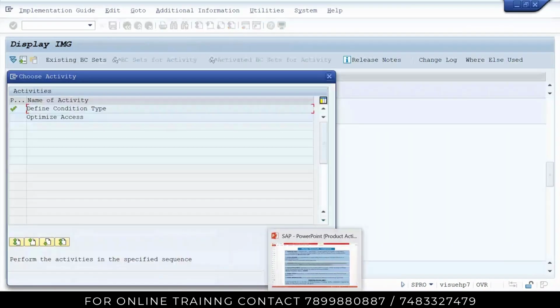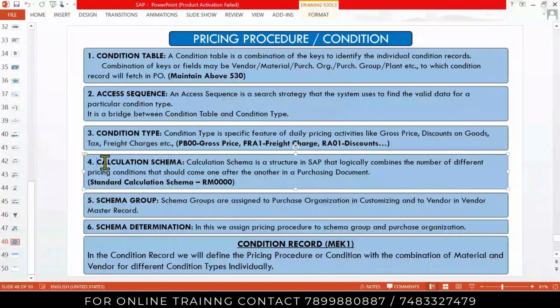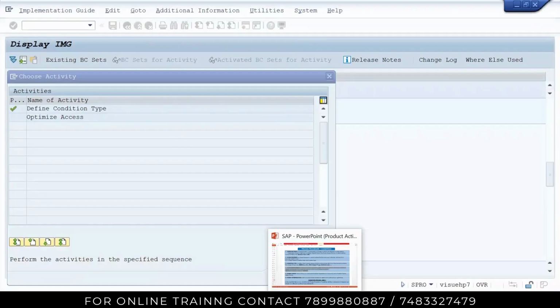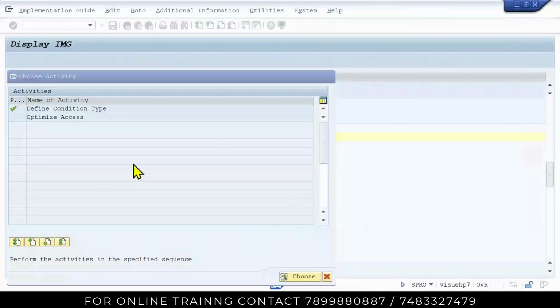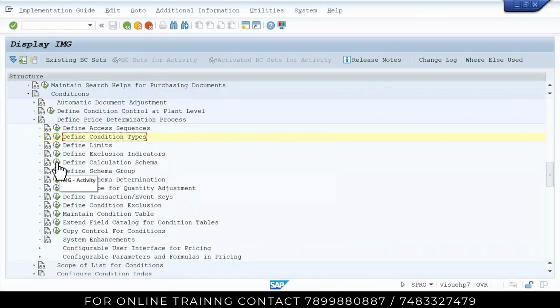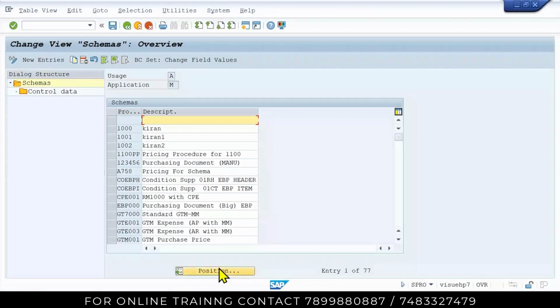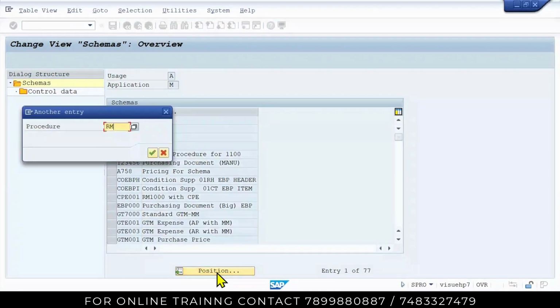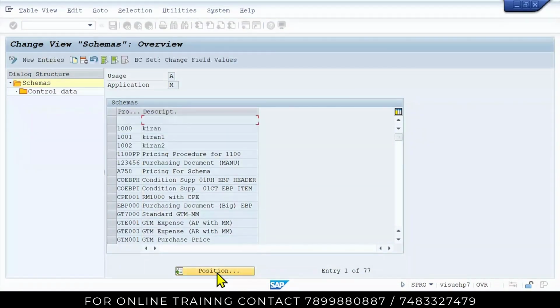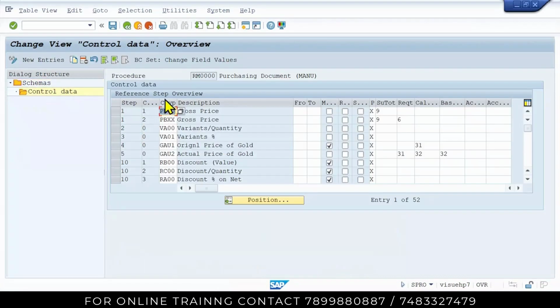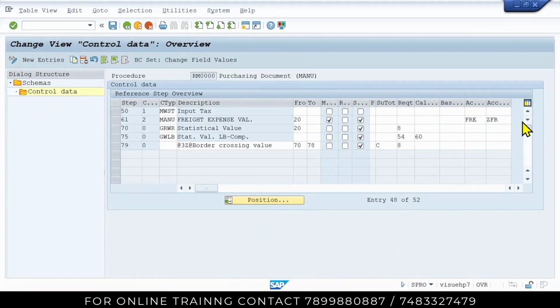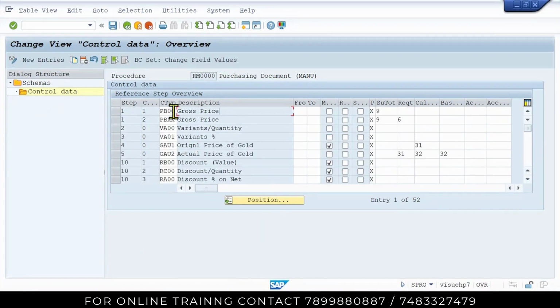Go back. What is the next step? Next, we have to define the calculation schema. This is very important; you have to understand. The SAP standard is RM00. Close this, go to calculation schema. Here we have the calculation schema. Standard is RM00. If you click on this, go to control data. See here, all the condition types have been defined here.